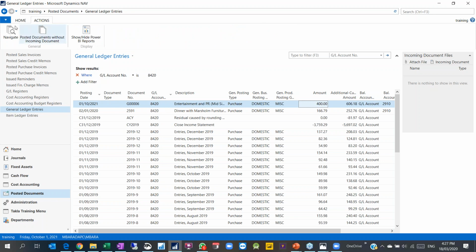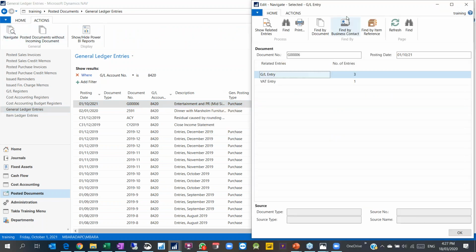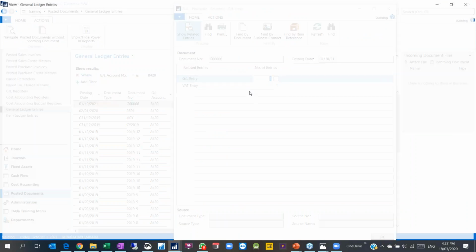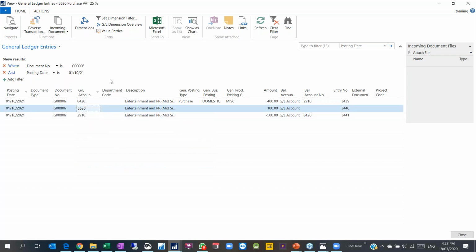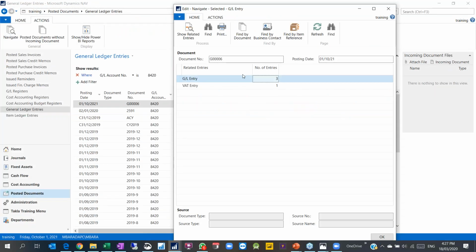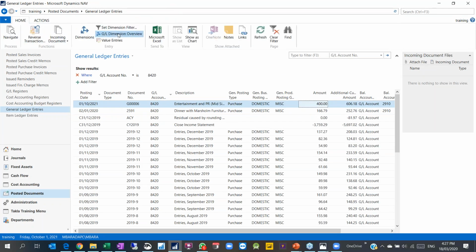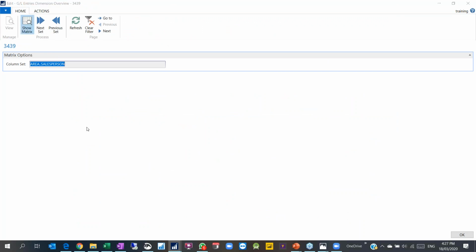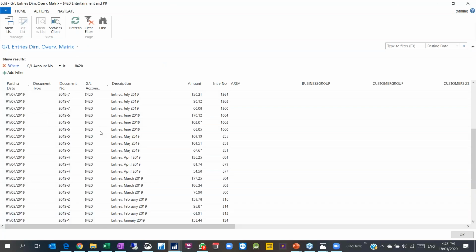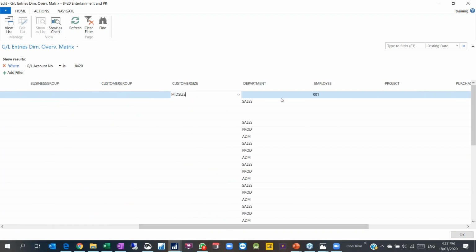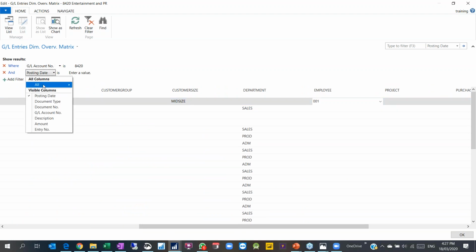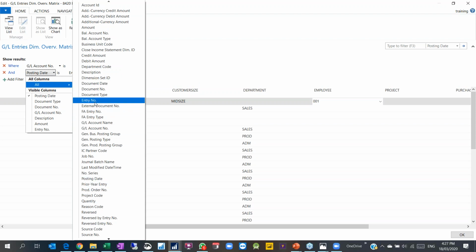So if I go and click navigate to see if it is my real entry, it must be 500 because yes, it is 500, and this is the cash, but there is a VAT for this entertainment. This is why it showed me the amount divided. So now if I see dimensions overview, just to show it, to see that this entry that I have, the G006, it has the customer size, mid-size, employee.